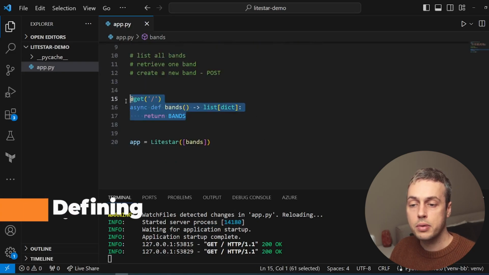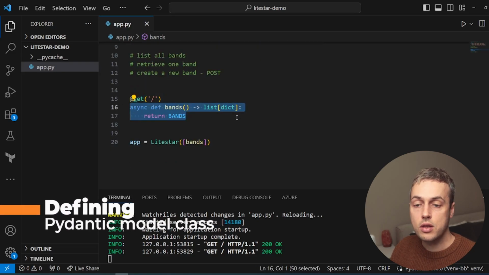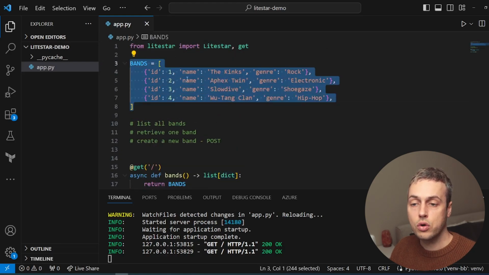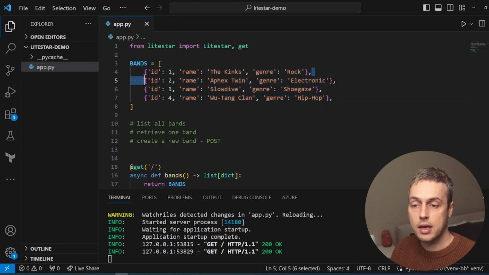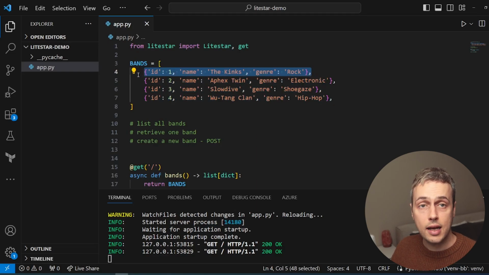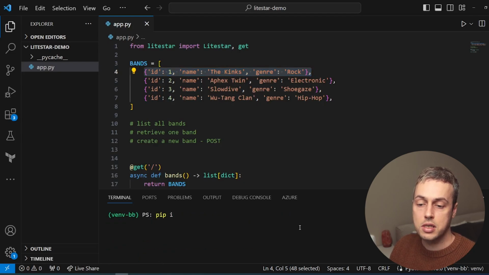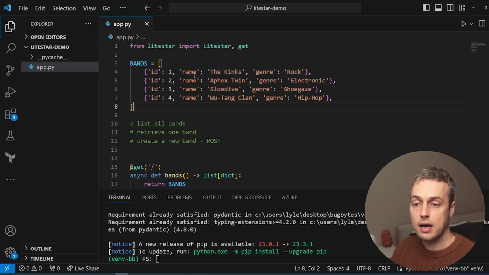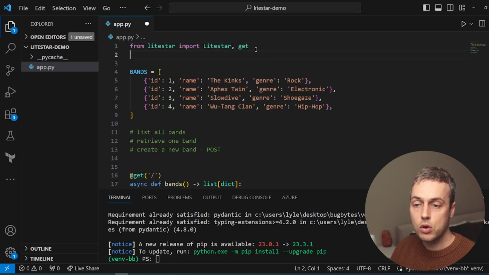Now we can do more complex things with this typing. Rather than returning a list of dictionaries, we can actually define an object for each of the bands that we have in this application. So each band has 3 fields. We can encode that in a Python object, and what I'm going to do is install Pydantic for this example. So we can at the bottom run the pip install pydantic command, and we're going to define a very simple Pydantic model for this data.